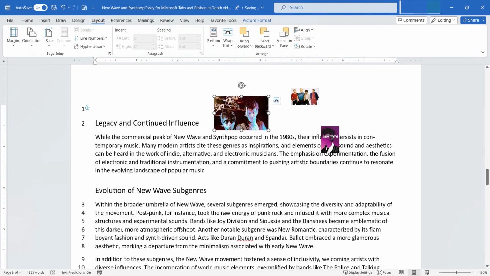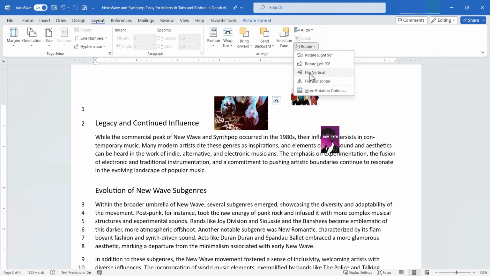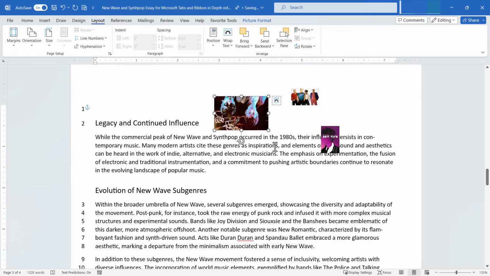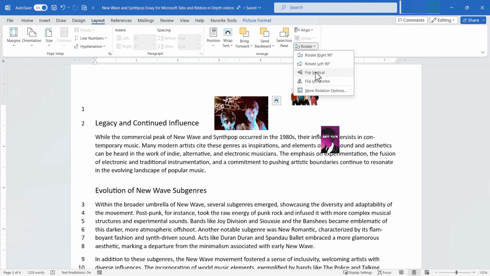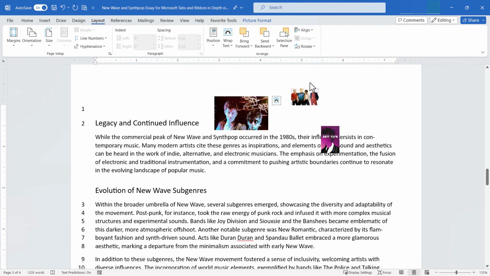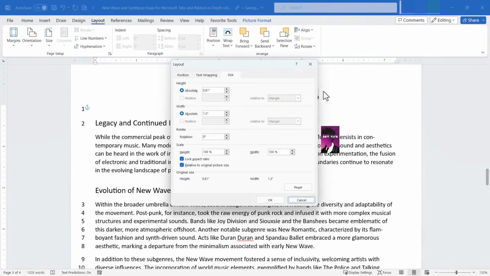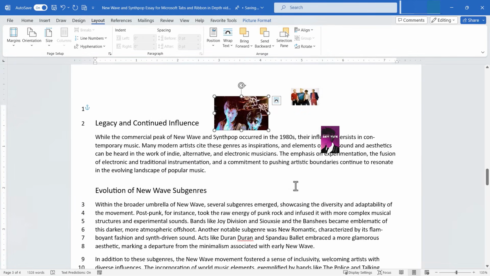So let's look at this soft cell image. If I click Rotate, Flip vertically, it just makes it upside down. I can also flip it horizontally. So let's try that. Flip horizontal, and we have more rotation options as well. I'm going to cancel out of that.